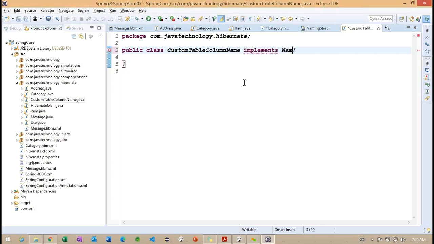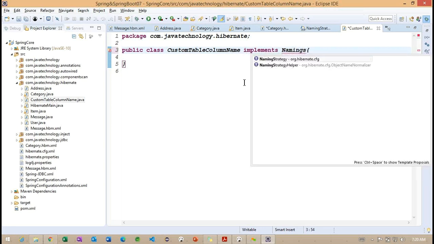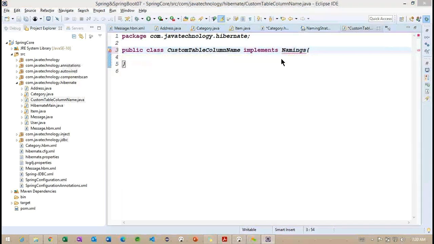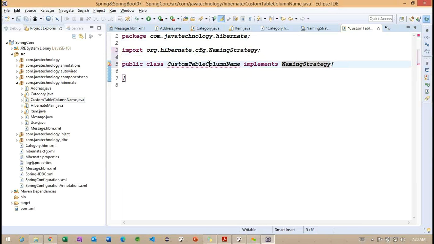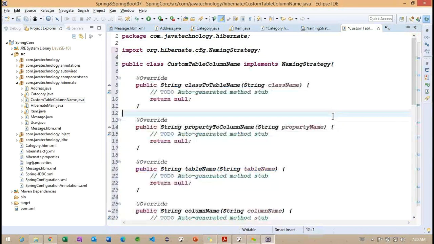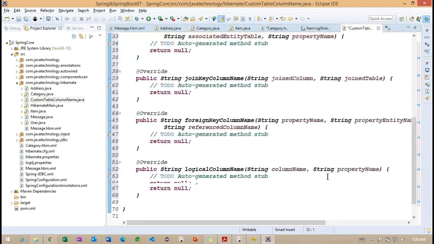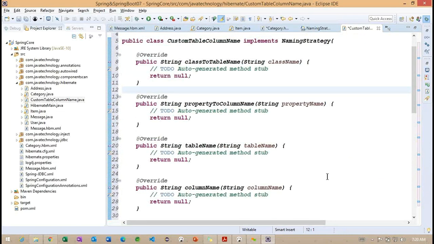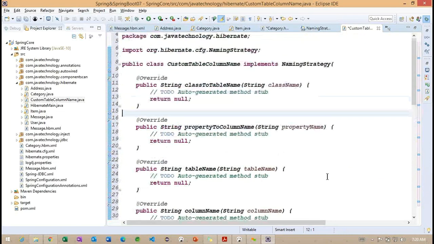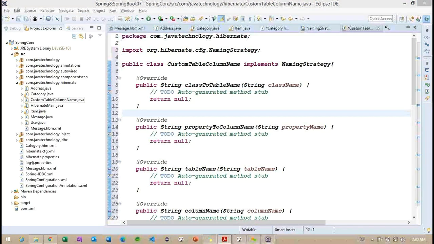And observe. For the naming strategy, I want to override all the methods here. Observe, we have these many methods, around 10 methods. We'll try to focus on around 3-4 methods here, so that we get more information on how this particular naming strategy is going to work.